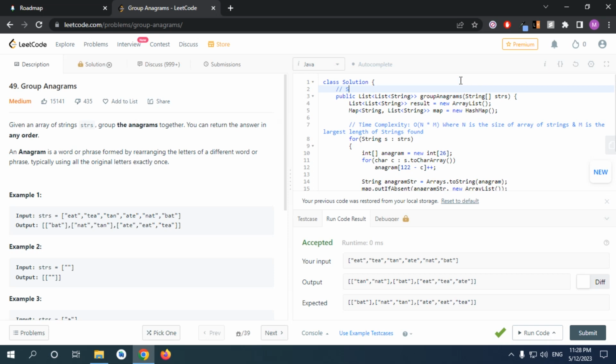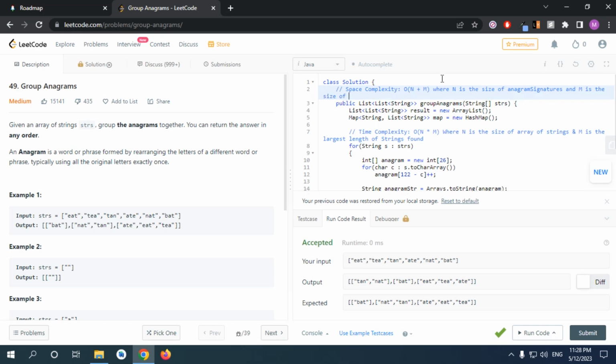For the space complexity, it's gonna be O of n plus m, where n is the size of anagram signatures, and m is the size of groups. So basically those are our time complexity and space complexity.